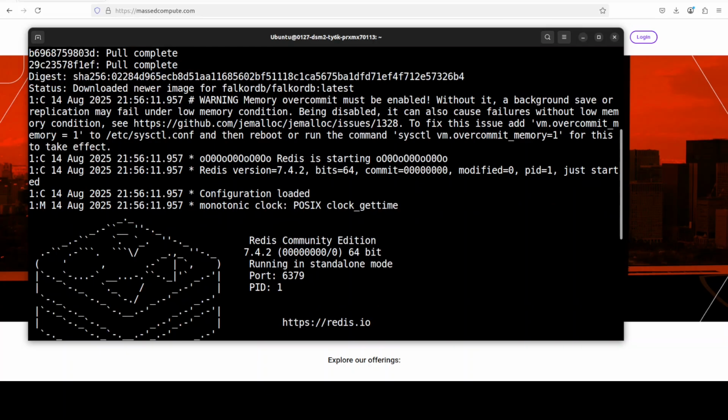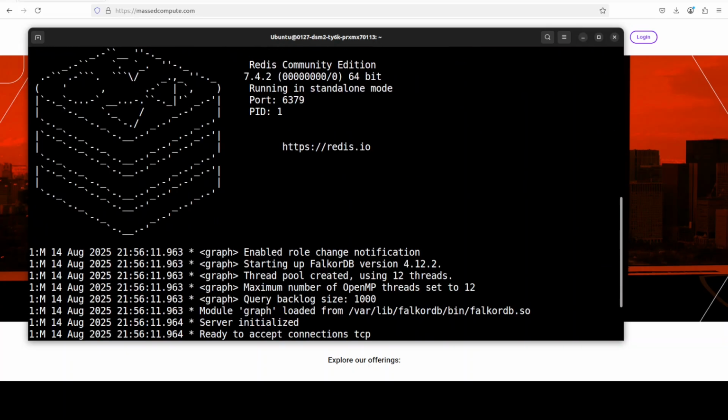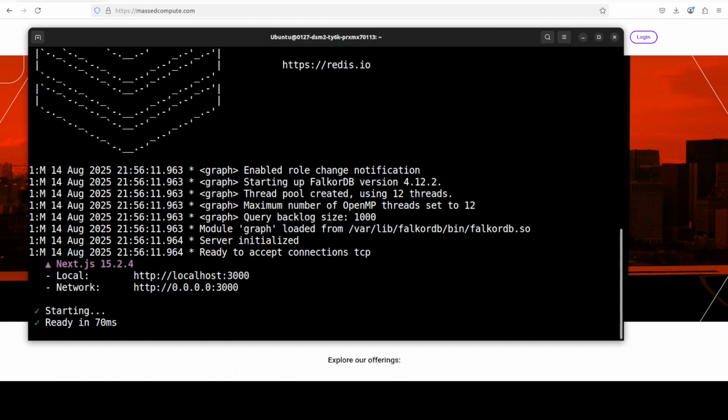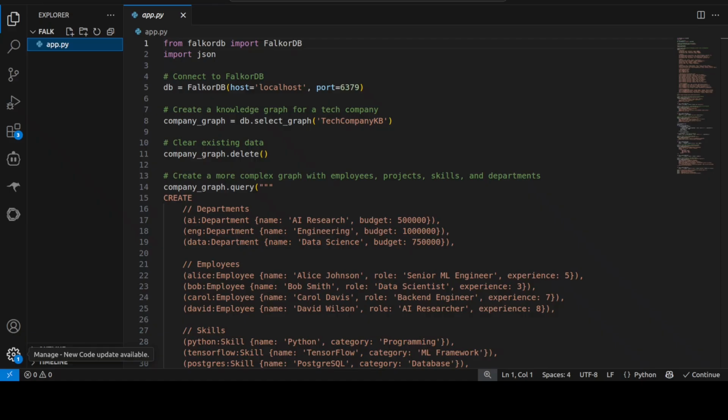And there you go, FalkorDB has been installed and it's running. This ASCII representation is quite interesting, and it is running on our localhost. Now we can access it as an API endpoint from our code, and you can use various languages for it. I'm going to go with Python.